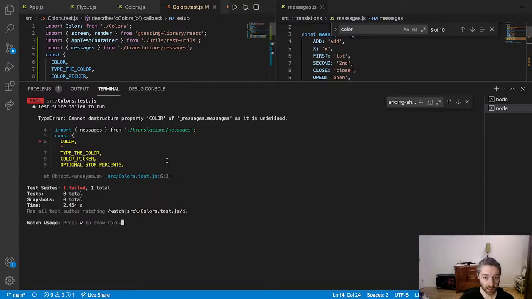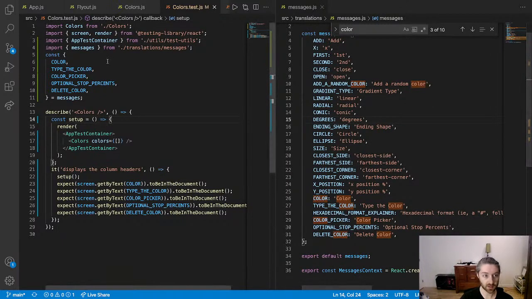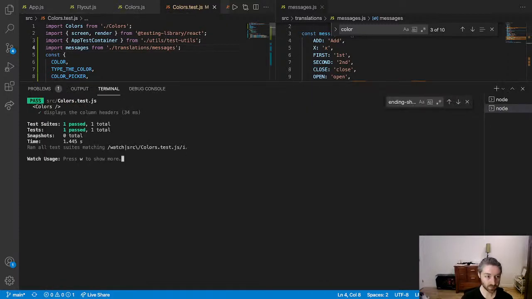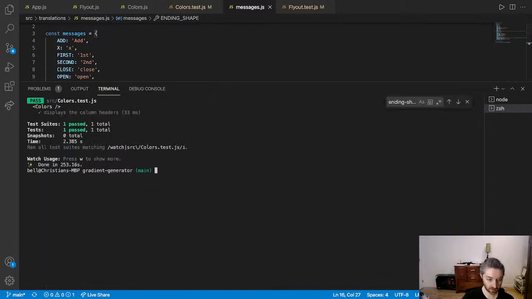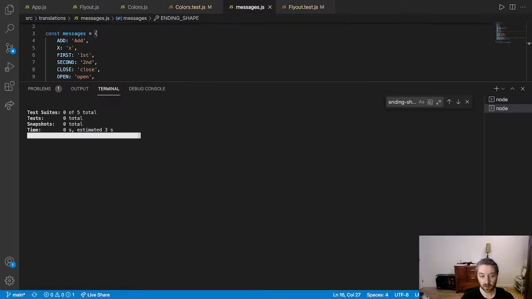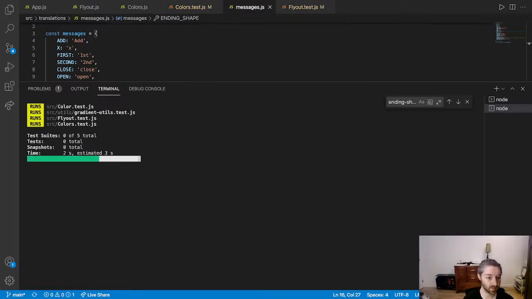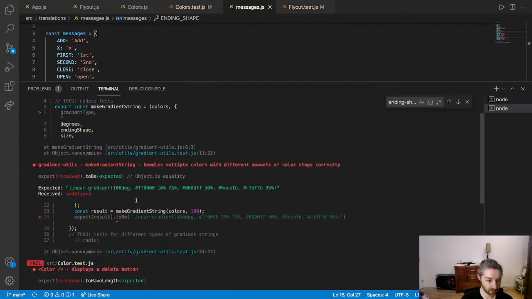Cannot destructure property color of messages, because messages is the default export of here, like that. There we are. Displays the column headers. Wonderful. Okay. Now, if I remember correctly, there was still an additional failing test. Yeah, here we are. Gradient utils returns right.